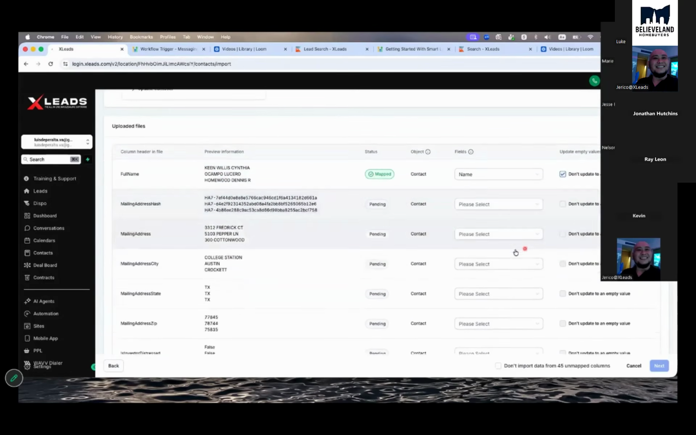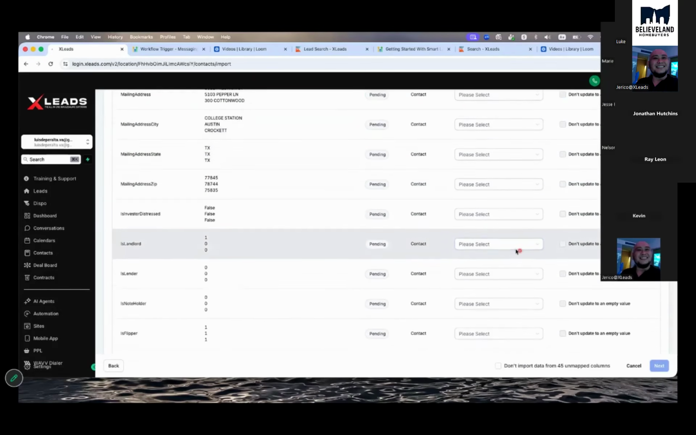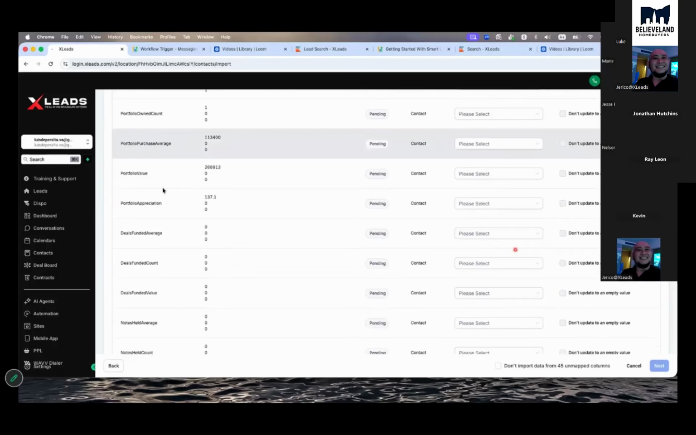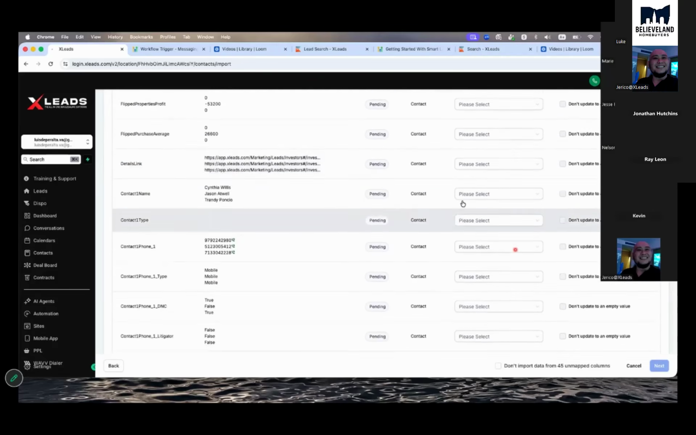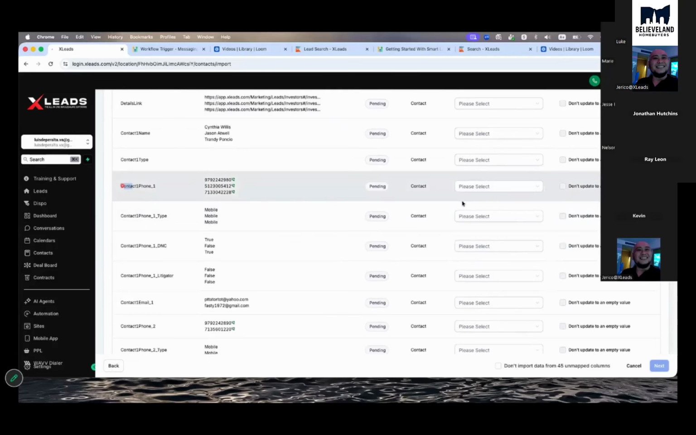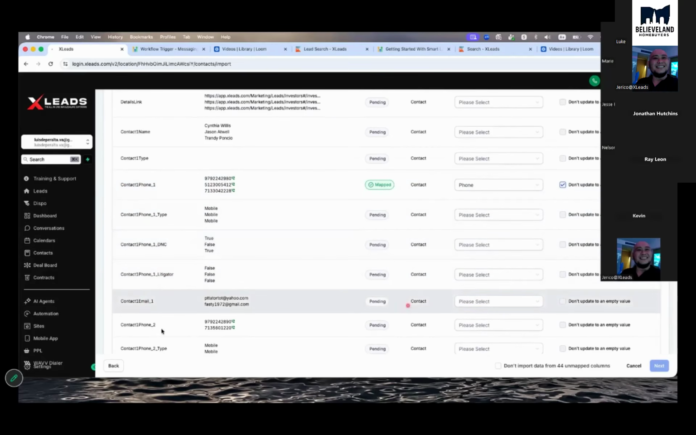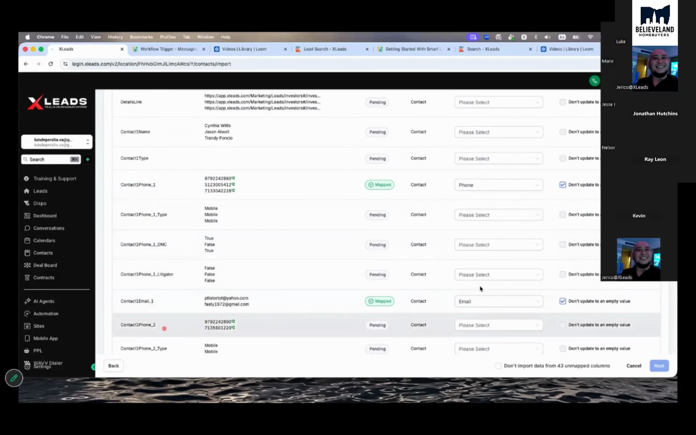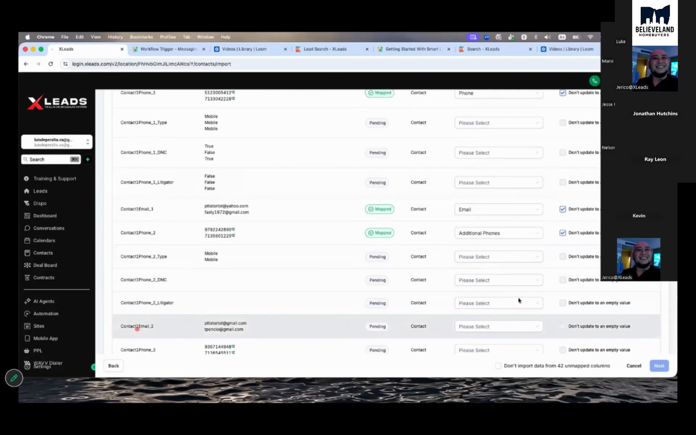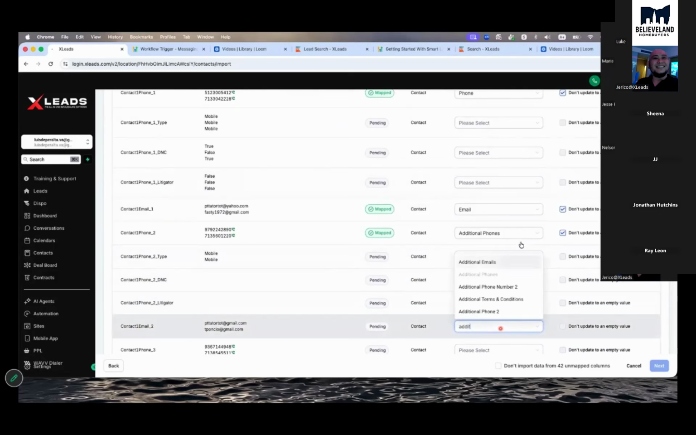All right. And then the next information that we need to map are the contact information, starting with contact one, phone one. So contact one, phone one should be mapped to phone as well. Contact one, email one should be mapped to email. Then we have contact one, phone two should be mapped to additional phones. And then finally, contact one, email two should be mapped to additional emails.